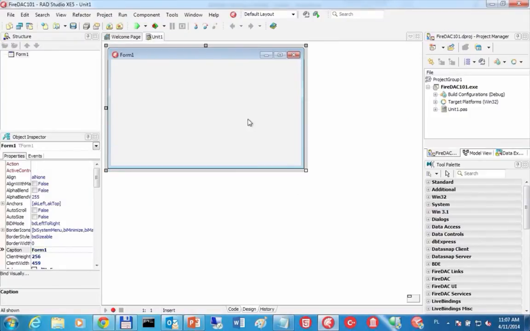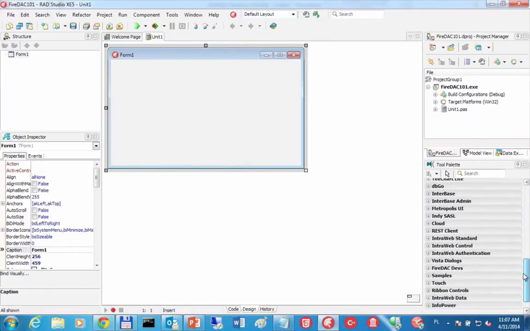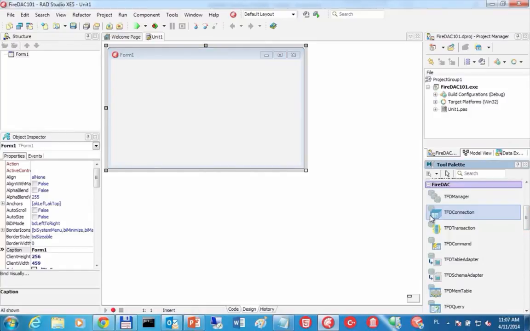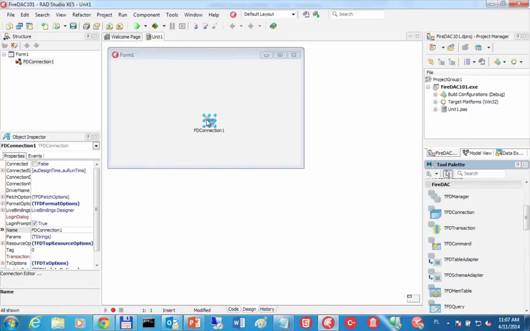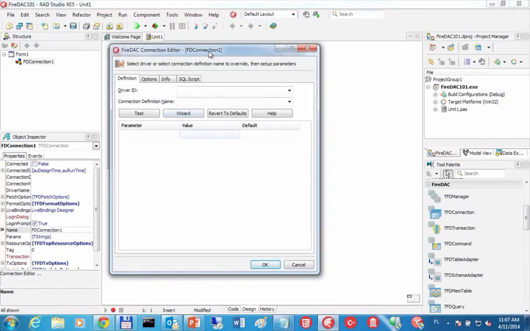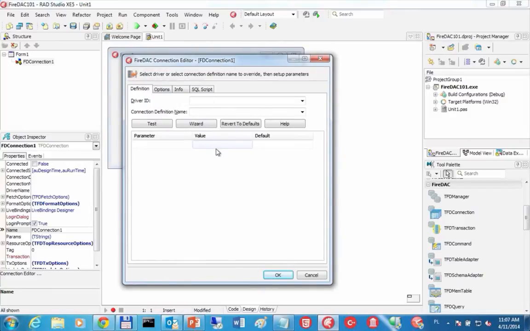So the first and probably most important component in the list of the FireDAC components is the FireDAC connection. This component represents a connection to the database, and is similar in function to TSQLConnection from DB-Express or TDatabase from BDE. And if you double-click this component, you will see a nice editor that lets you connect to different databases. So you can specify which database driver that you want.